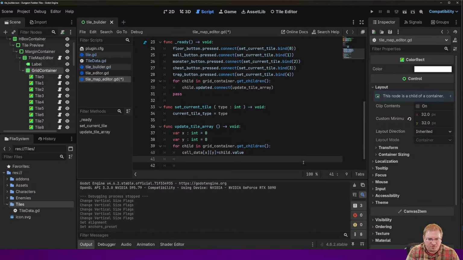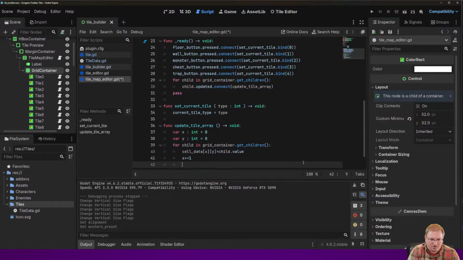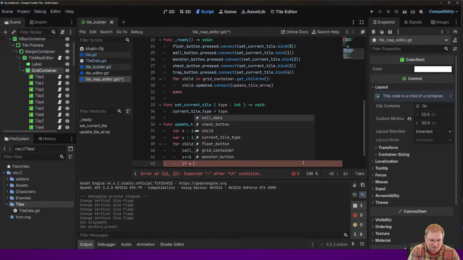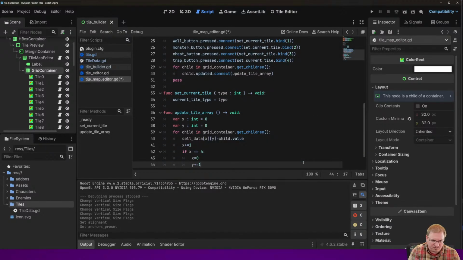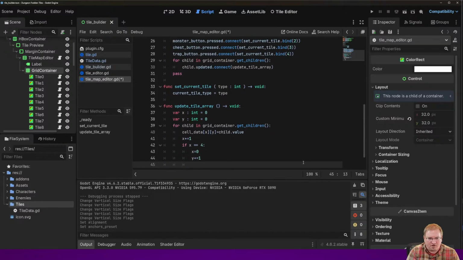And then we want to do X plus 1. And then if X equals, okay, so it's going to be 0, 1, 2, 3. And then we do X plus 1. So if it equals 4, then what we're going to do is change this. We're going to say X equals 0 and Y plus equals 1. Okay. Yep. And then that's our loop.